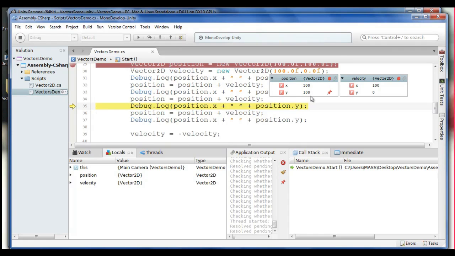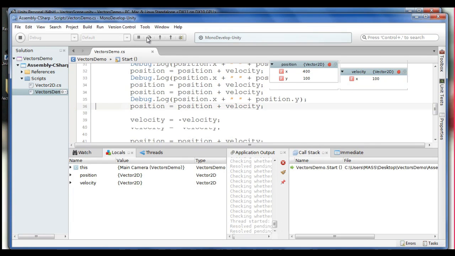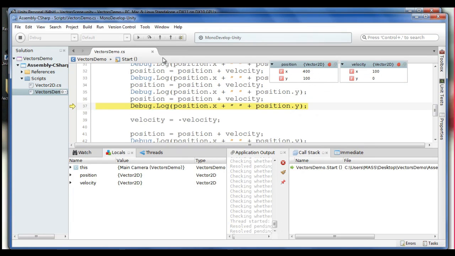And you can see 300, 100. Let us step over. Now this time x is going to become 400 because 300 plus 100 is going to make it 400. 100 plus 0 will be 100. You can see that 400 and 100 we have.